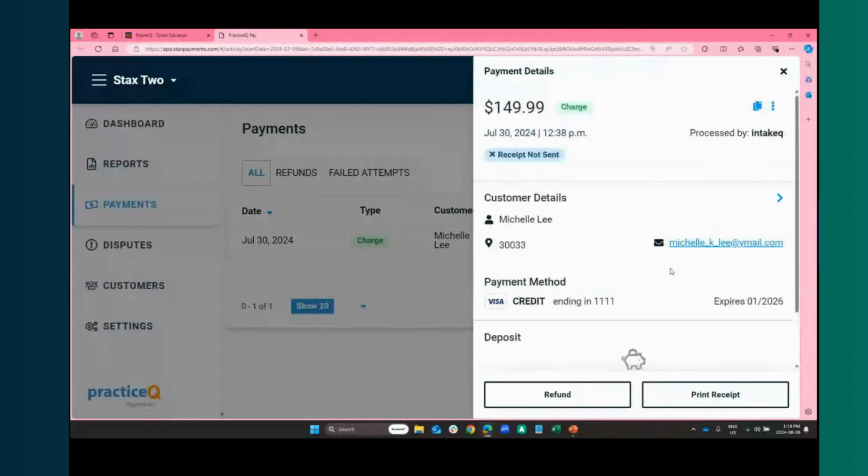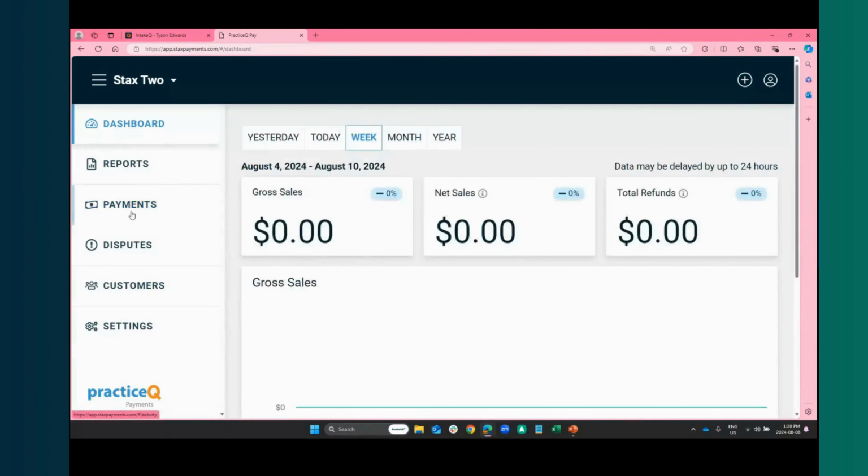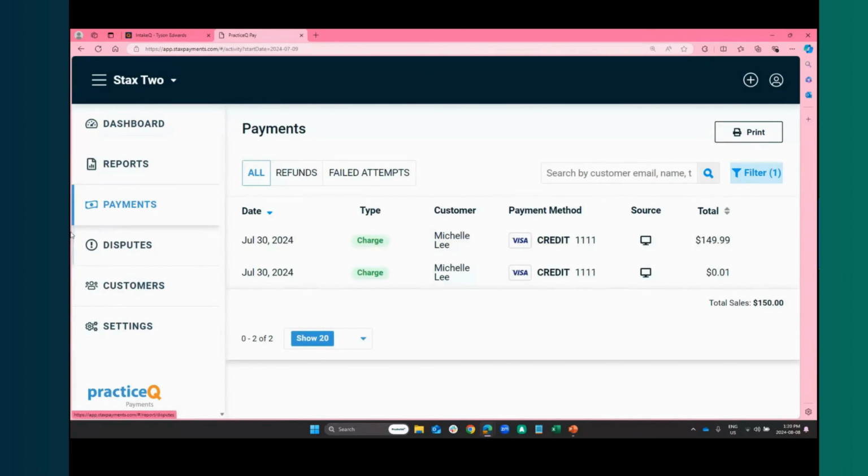Now, where all of these customer details have been saved for this transaction, they're also all search terms that you can use on the payment dashboard. So before we go back into IQ or PQ with our handy payment ID here, I just want to give you a shot of all of the different ways that you can filter data on here. So I'm going to go back to the dashboard and bring up our payments.